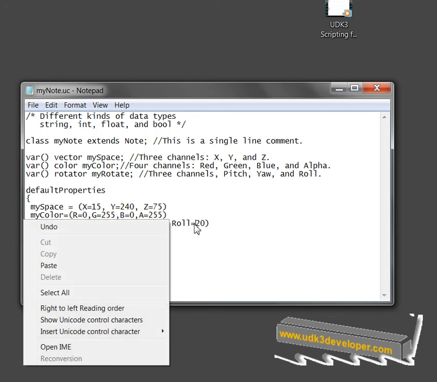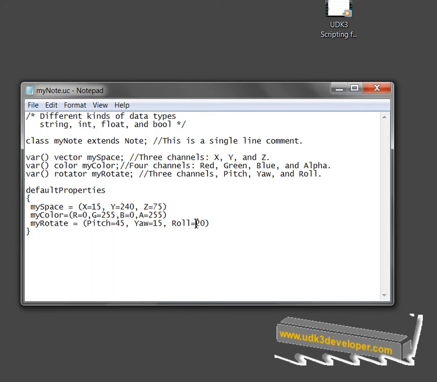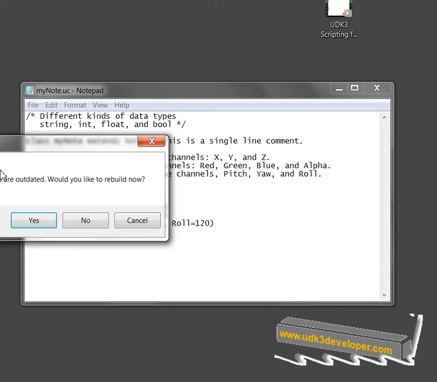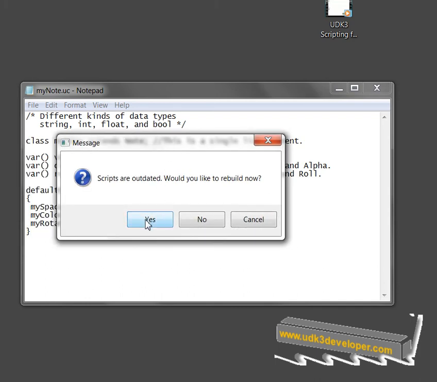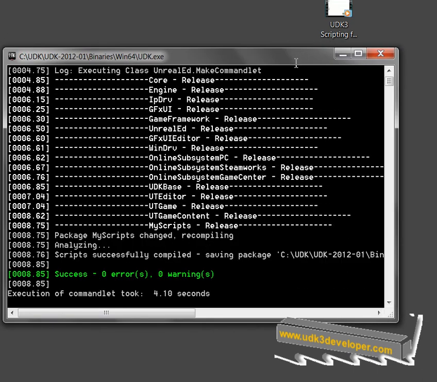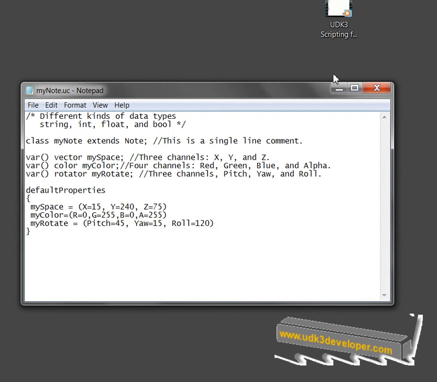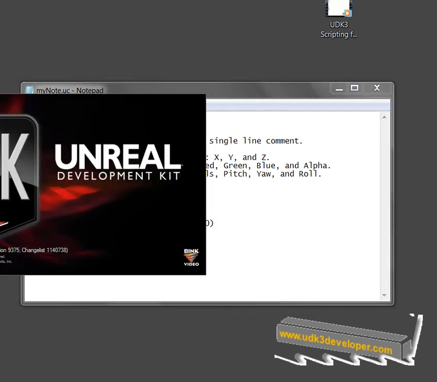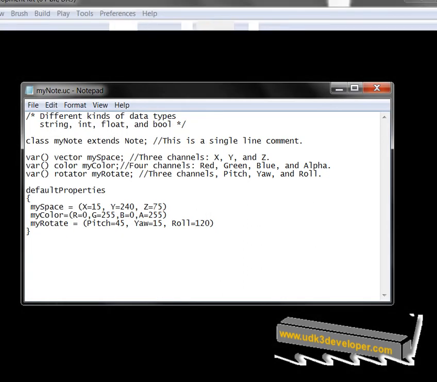The other thing I want you to notice is the value I put in here for roll. I'm going to put 120, and let's see what happens. I go to File, then Save, and call up the UDK system, and it asks, would you like to rebuild? I say yes, and here comes the magic, and we hope it worked. Yes, hooray, there were no errors. I go back in and call up the UDK development kit again, and this time it's doing its thing. There we are.